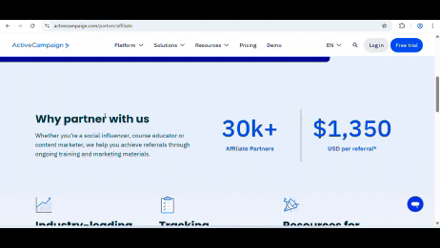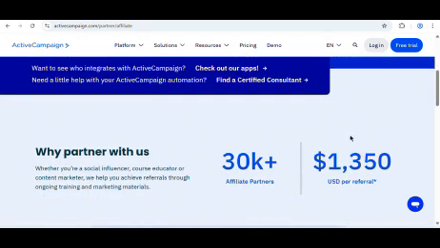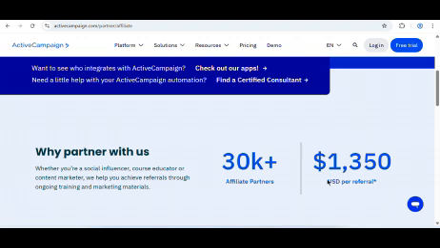So you can see now they have above 30,000 affiliate partners who are doing affiliate marketing on this platform. Here you can see the amount of money you can earn. This is an average of 1,350 USD per referral you made.